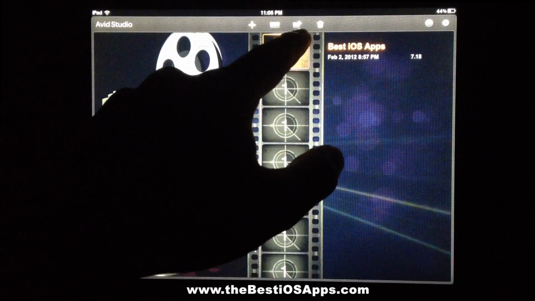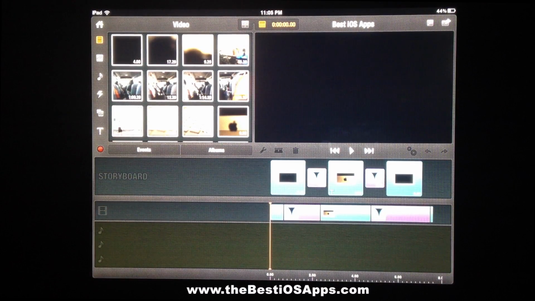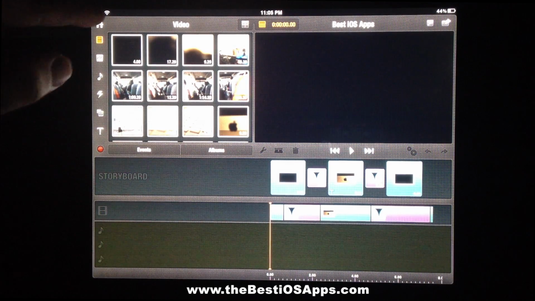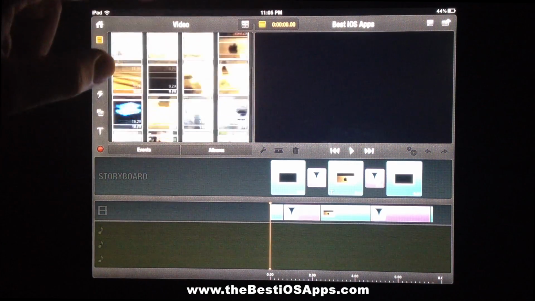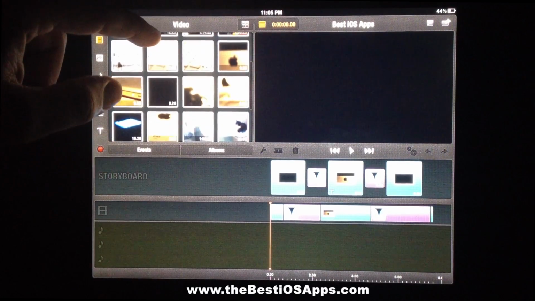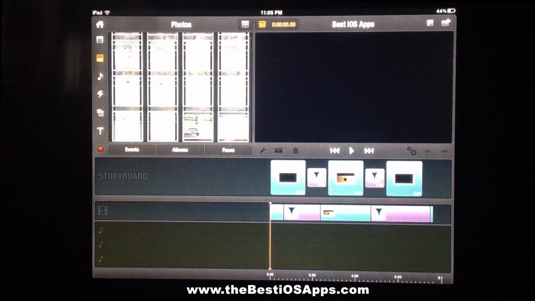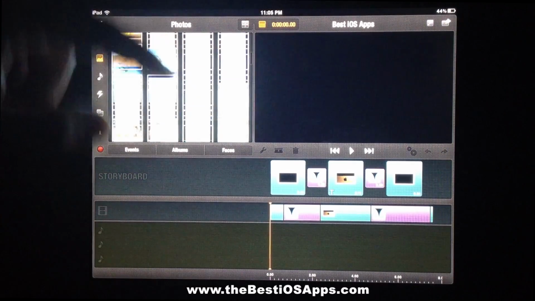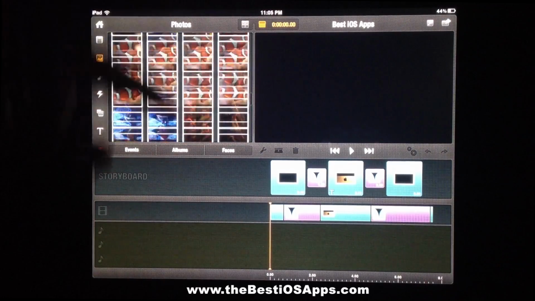So let's go ahead and open the project. I was working on a little project here. Now let's go over the interface of your actual editor. Over here you can go back to your home. Down below here you have your video files, which goes from your iPhoto library on your iPad and pulls videos out of there. Then you have all your pictures, and you can get to basically any pictures you want right through here. And it's pretty cool.